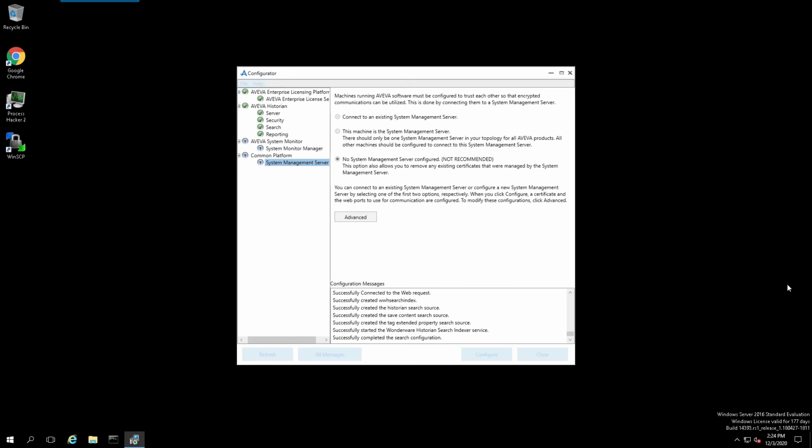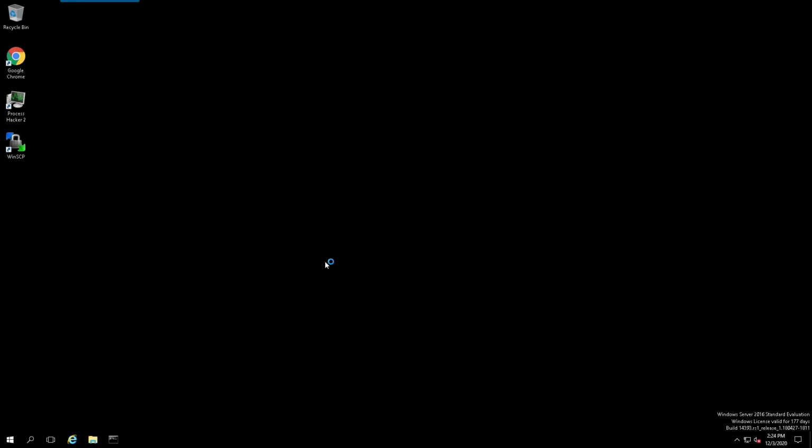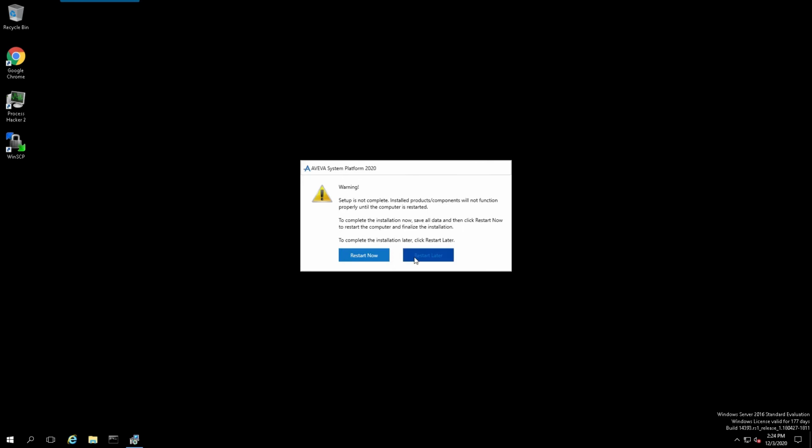Once that's complete, I'll simply close it. Now you will get this informational message saying that the configuration is not complete, but that's fine. Just simply exit out. At this point, we're going to restart the computer.